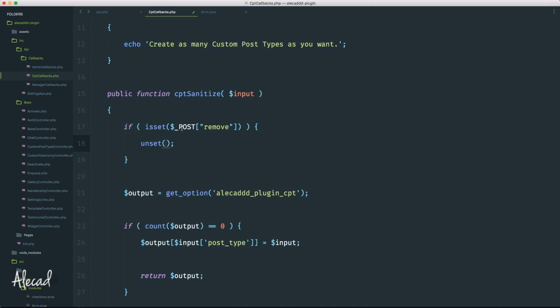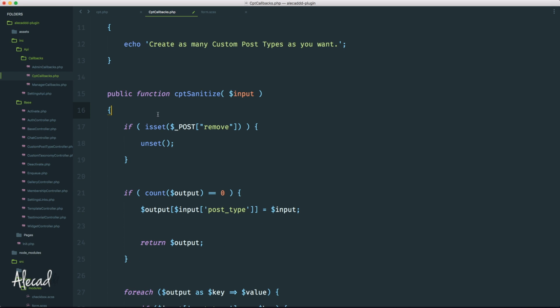And in the unset, we need to pass the array and then specify which key we want to remove. And by specifying the key, automatically the unset will remove both keys and values of that specific group of array. Of course, our array that we want to tap is the output. So this output get options should be before this if statement.